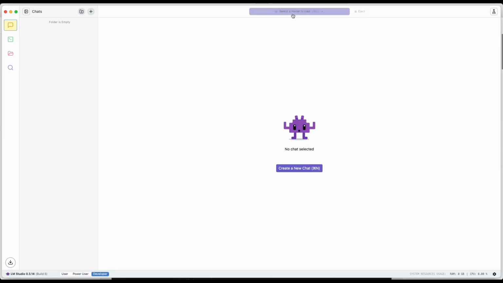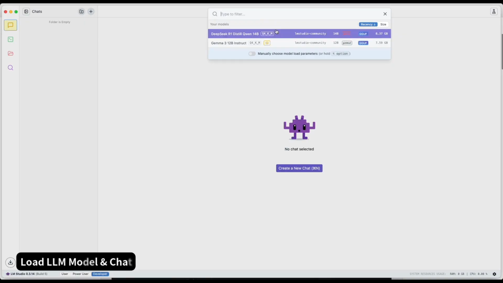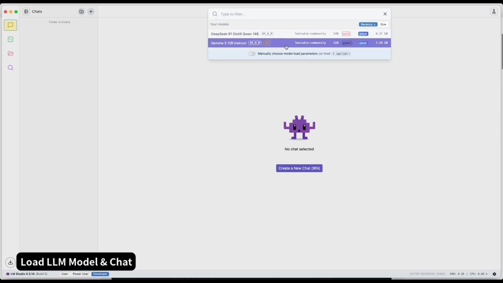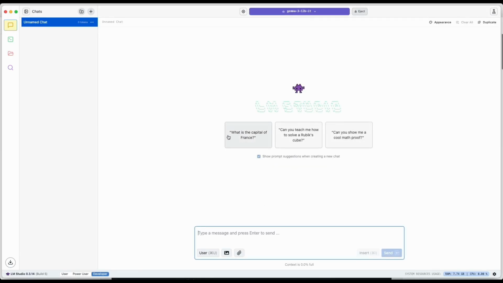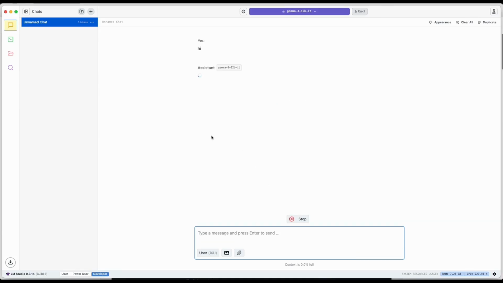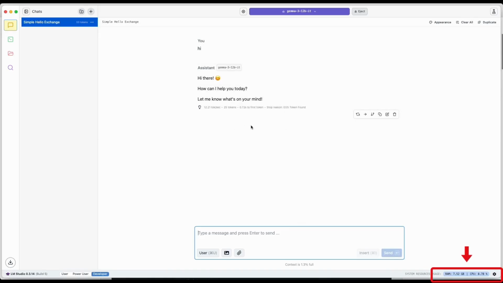Head back to the chat screen, and after the model file is downloaded, click Select a model to load. This will display all the models you've previously downloaded to your machine. Awesome! You're ready to start a new chat. The screen will display 3 suggested prompts to help you get started. Let's type in hi. We can see the responses in the chat screen. You can check the bottom right corner of the screen to view your system's resource usage stats.